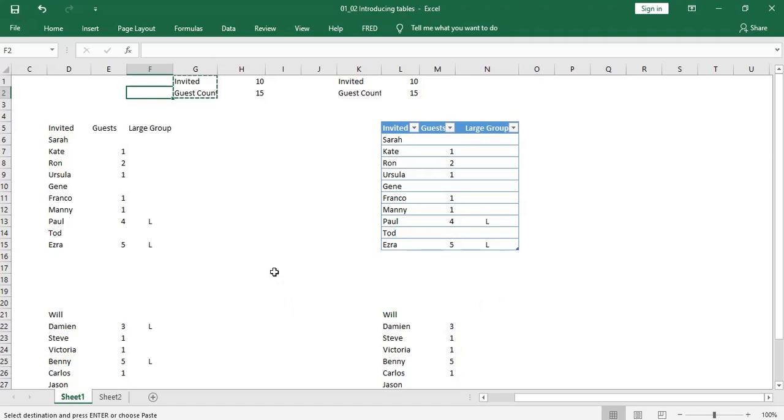Welcome to this class. What we want to learn today is introducing tables, how tables work, and this is what we want to achieve.